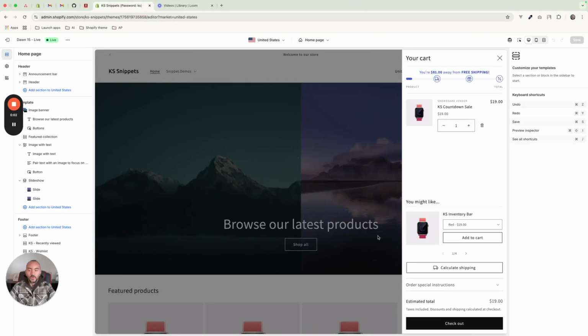Today we're going to look at another important update to one of our snippets, the KS shipping calculator. This snippet shows on the cart drawer and it works perfectly on the Dawn theme, but of course if you are using another theme, our team is going to help you with the installation.